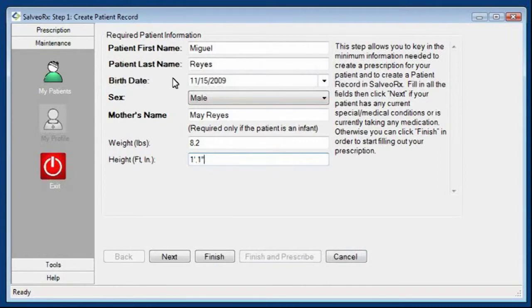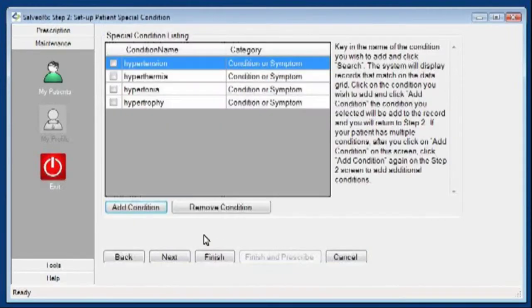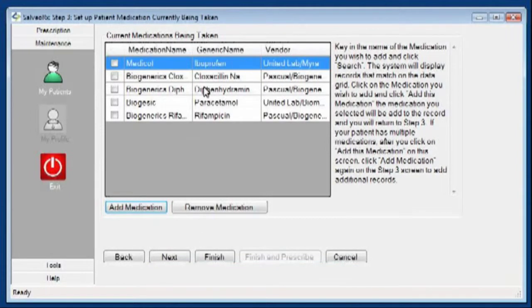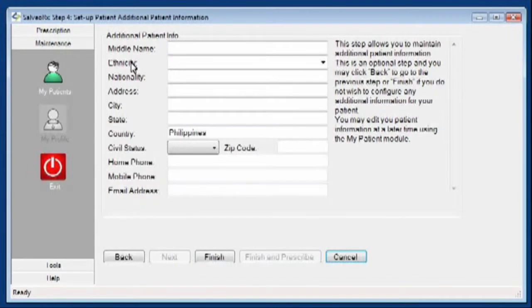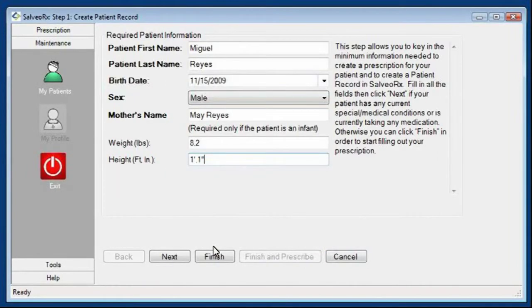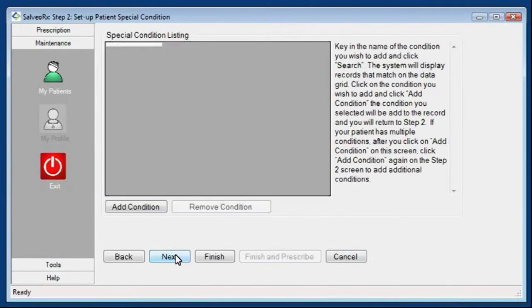Once you're done filling out the required information, you can click on any of the following options. Option 1, click Next to proceed to the next step. Option 2, click Finish to end Create Patient. But this will leave the other patient information such as special conditions, current medication being taken, and additional information empty. Notably, you can update these information sets when you edit your patient. And Option 3, click Cancel to discontinue the patient creation. In this case, we'll click Next.